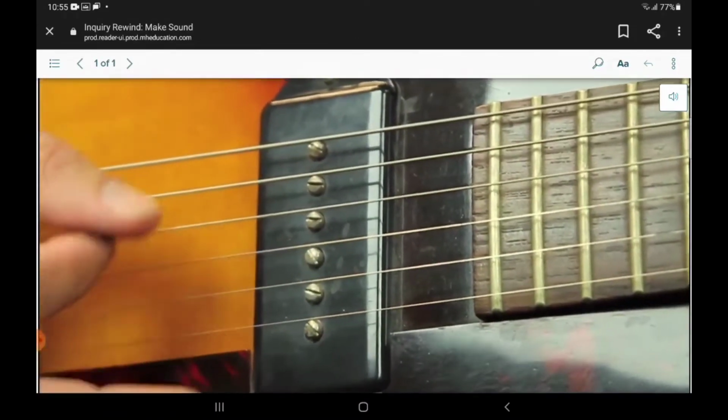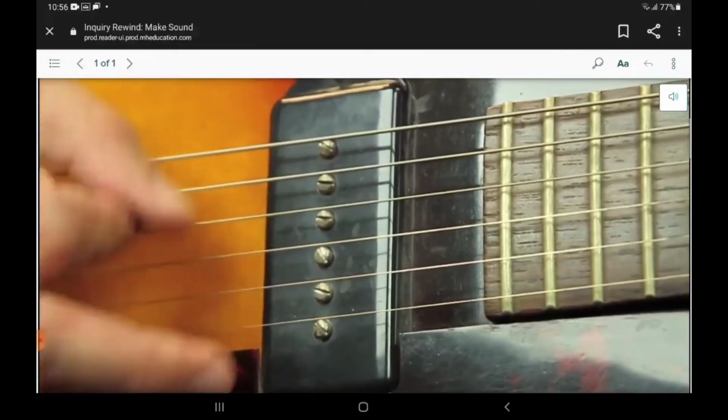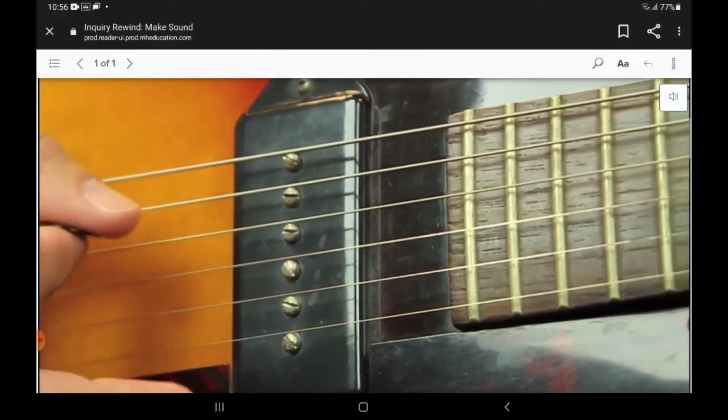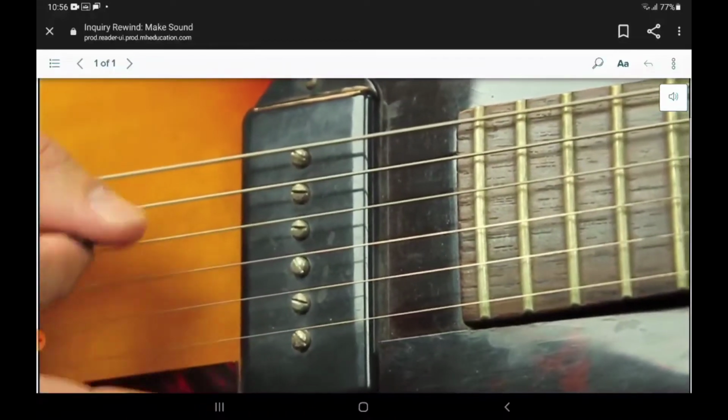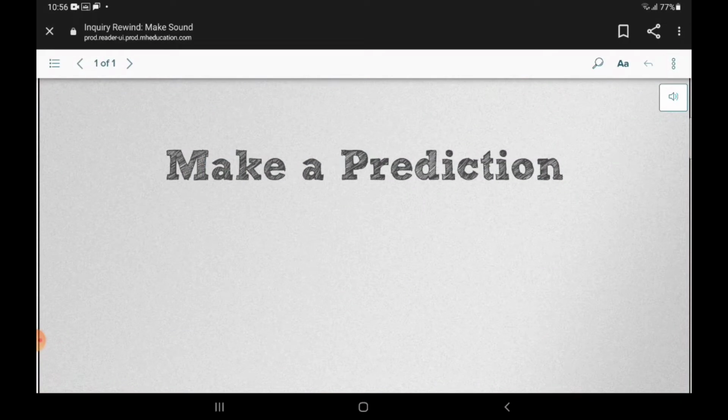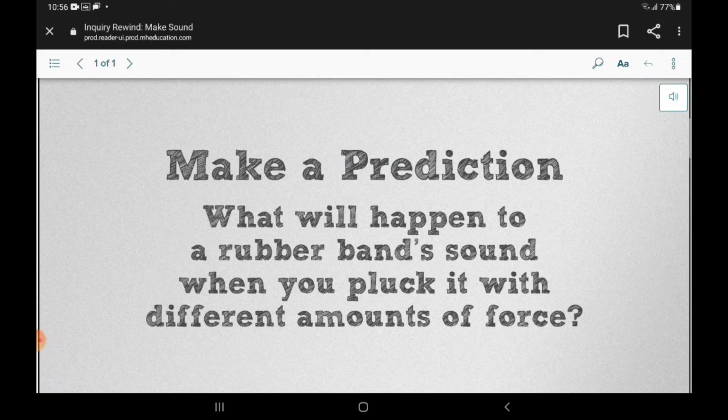Have you ever watched someone play the guitar before? Did you ever wonder how the guitar strings make sound? Rubber bands can be used like guitar strings. Before you begin investigating, make a prediction. What will happen to a rubber band's sound when you pluck it with different amounts of force? When you are finished making your prediction, take a moment to share it with your classmates. Then select Continue.